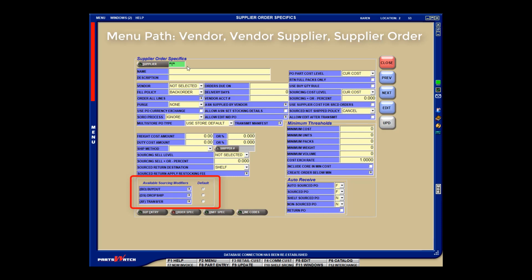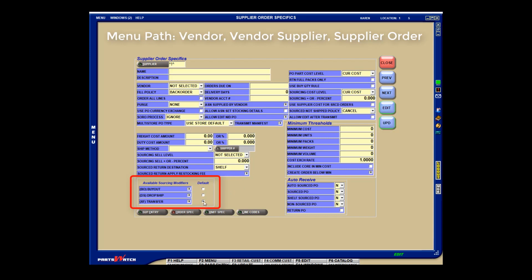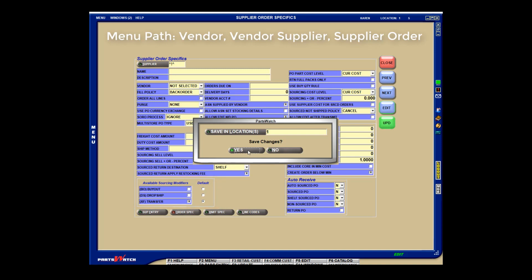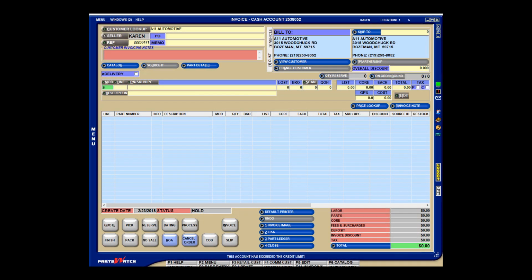The XF modifier will typically be used for the sister store and possibly other company-owned vendors, while outside suppliers will typically use BO and DS. But you can set this up in whatever way works best for your stores. Since this is my sister store vendor, I'm going to set it up with XF only, and I'll make that the default. Let's go to invoicing.